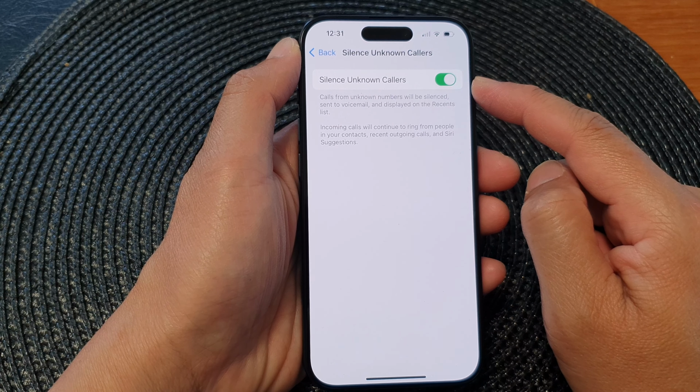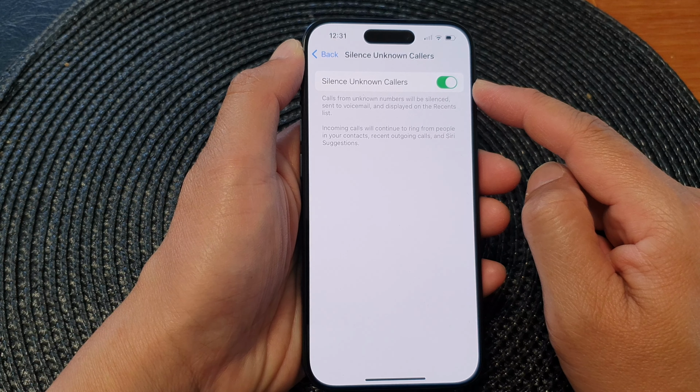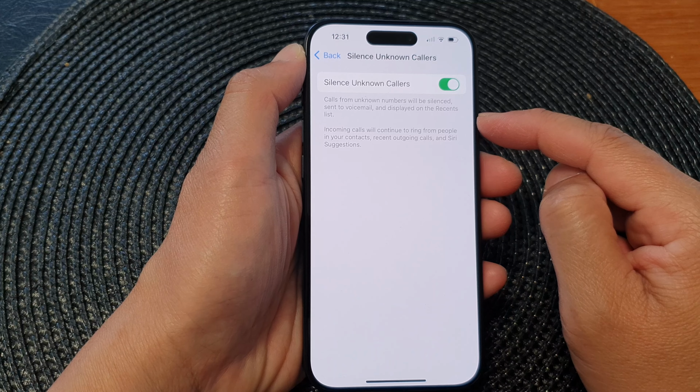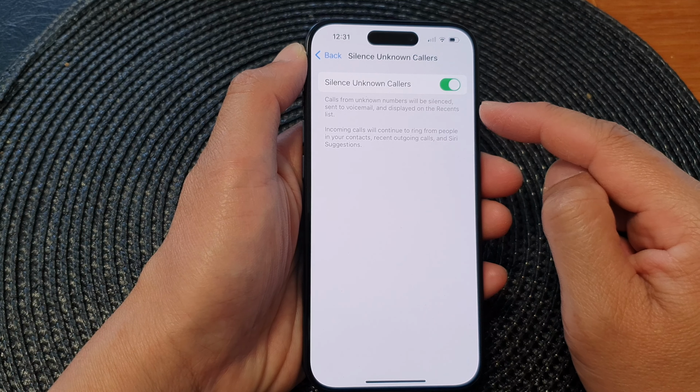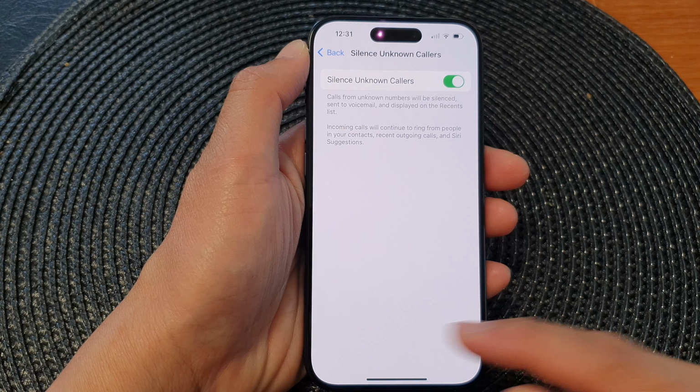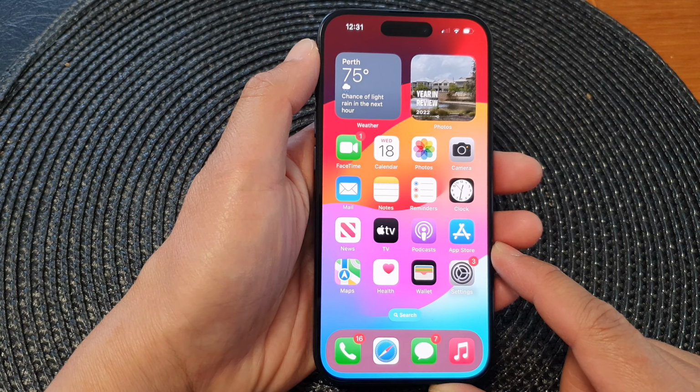So this is pretty much like blocking unknown callers, except that it will go to voicemail, and it will not just completely be declining them. It just goes to voicemail, and that's it. Finally, you can swipe up to go back to the home screen.